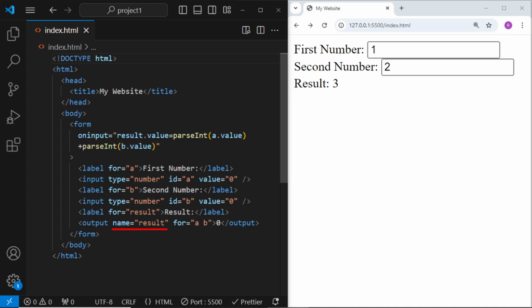Here, the name attribute identifies the output element. This is especially useful when the output is part of a form and you want the result to be submitted with the form data. The for attribute specifies which input elements the output is related to. It takes one or more space-separated IDs of form controls that contribute to the output result. For example, in a simple calculator, the output may depend on the values of two input fields.